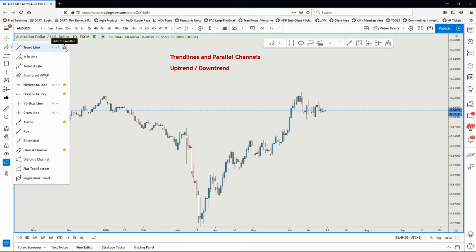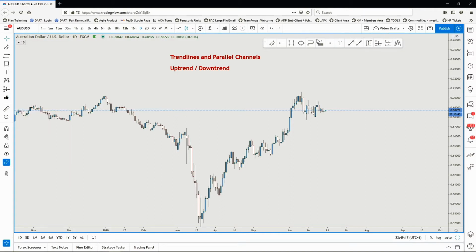See this little favorite button? When you click it, it goes like a gold star, and it moved over here into my favorite bar. And if you want to move it to different positions, just use your mouse, left click and hold, and then you can drag it over here. So I like to have the trend line tool and the parallel channel tool together.